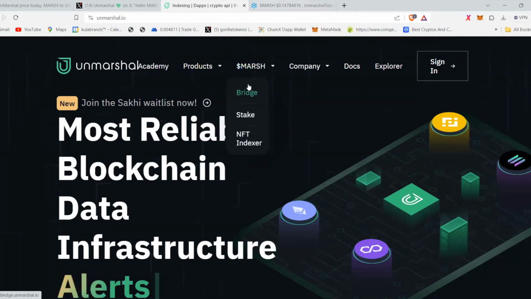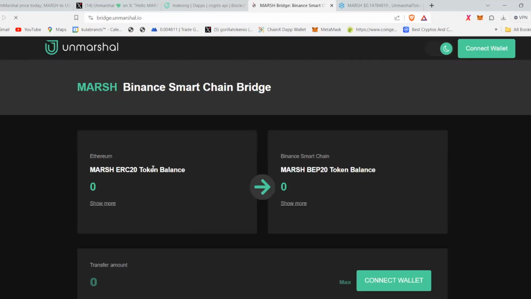There's a Bridge. So they have a Bridge here. We can click on the Bridge and we can see that we can bridge between different chains that are out there. So MARSH ERC token balance, MARSH BEP 20 token balance. We can see that we can bridge between the different chains that are out there. So if you're looking for a great bridge, this could be a possibility to use their bridge. I've never used it. I'm going to try it though.